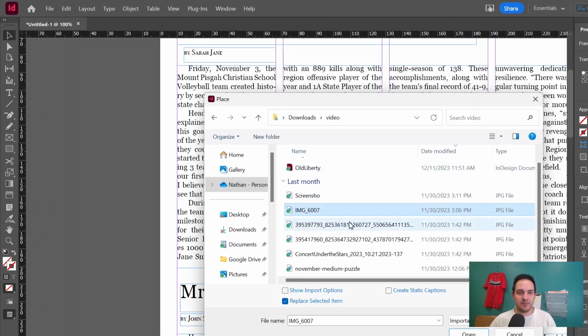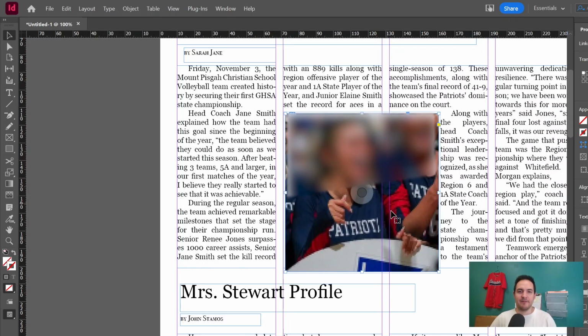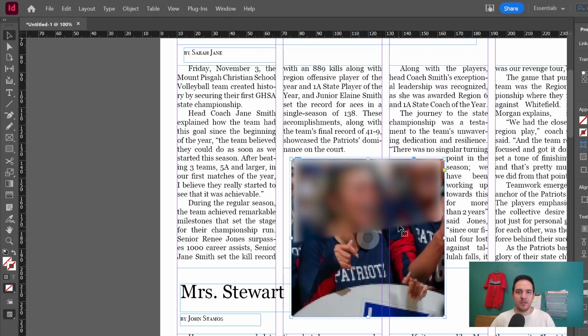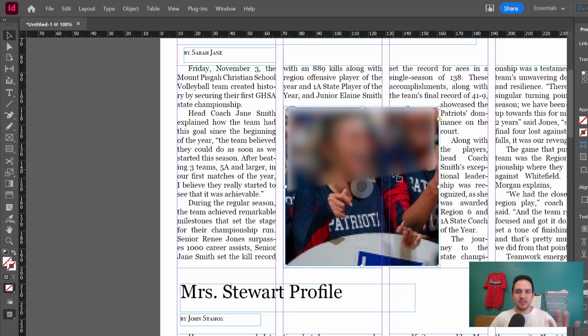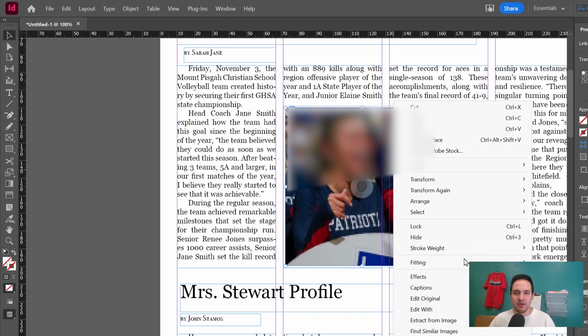So let's say, for example, we have this picture. If I move it, you can see the picture moves with it. You can see it also is not the correct ratio. So I'm going to go in here, right click, fitting. We have two different options, fill frame proportionally and fit content proportionally. So we can either prioritize the frame or prioritize the picture.